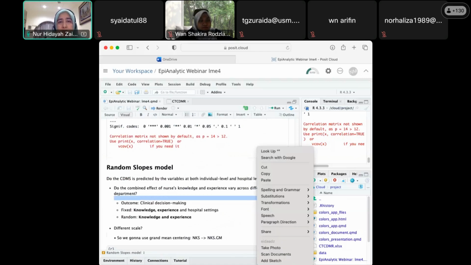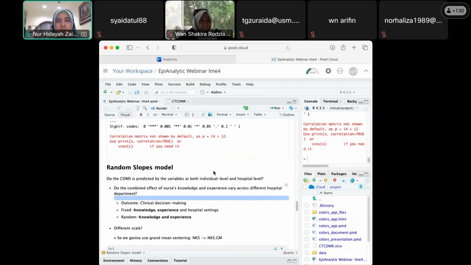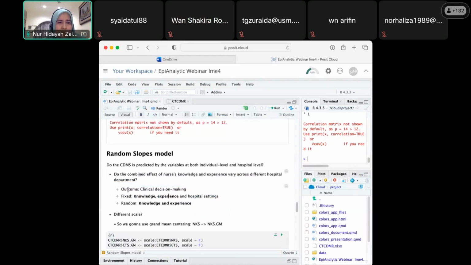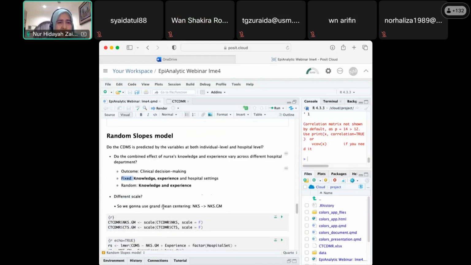Now we might want to add a random slope just to see if the clinical decision-making score is predicted by the variables at both individual and also hospital department level. In this case, we want the level of nurses' knowledge and experience to vary between both individual level and department level. So if you could see here, we put clinical decision-making as the outcome. The fixed effects, we put the knowledge, experience, and hospital settings. And for the random effects, we put the knowledge and experience.